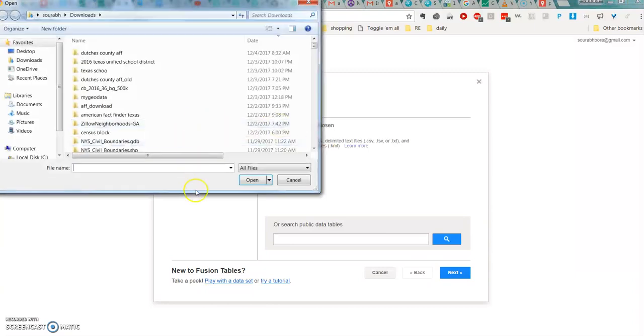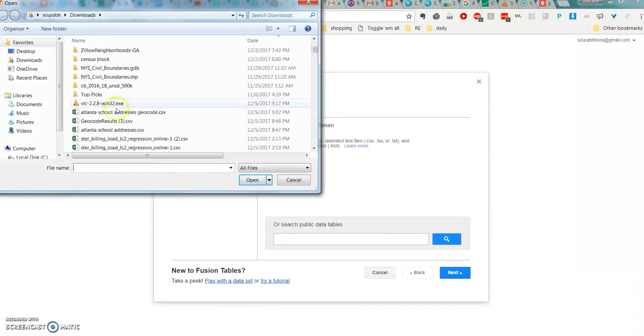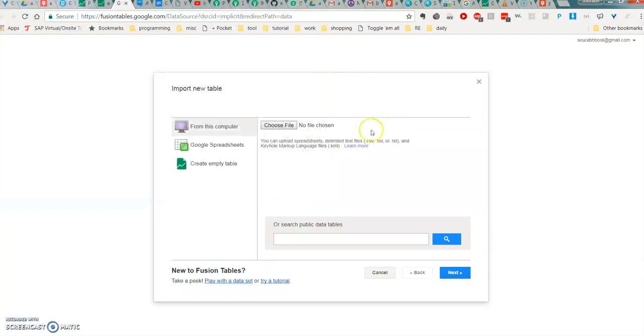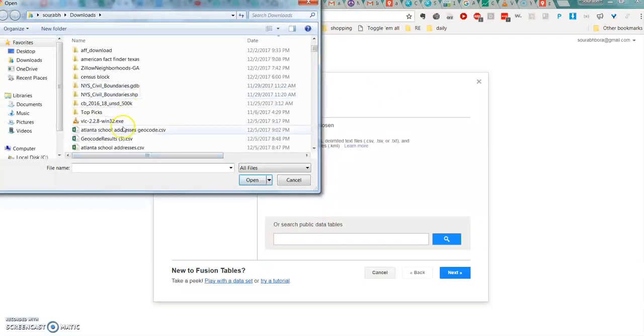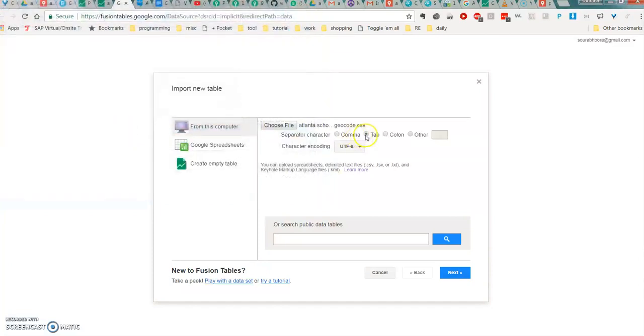Choose file, and you say it's a CSV file. Anyway, I've already done it. Actually, when you do that, you'll say comma or tab. Sometimes your CSV files are actually tab delimited. You should see that. It's just separated.